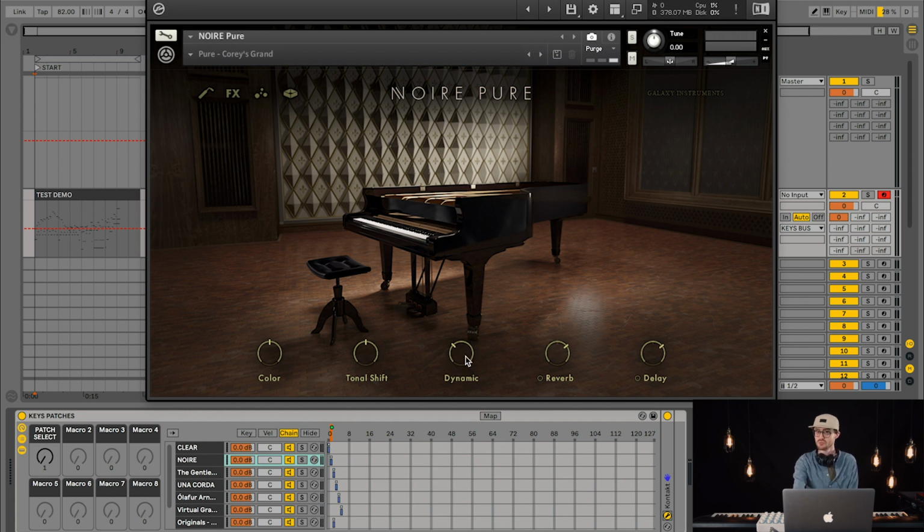But this dynamic control is one that I'll just talk about now, but this is something I utilize in all of the Native Instruments libraries that I have. It's basically the velocity that you play on a real piano. You think about playing really soft, the tone is darker and warmer, and then you play really aggressively, dig in a little bit more, it gets brighter and louder, obviously.